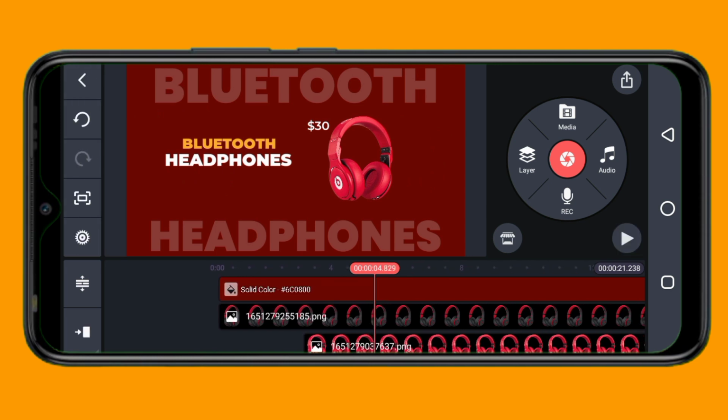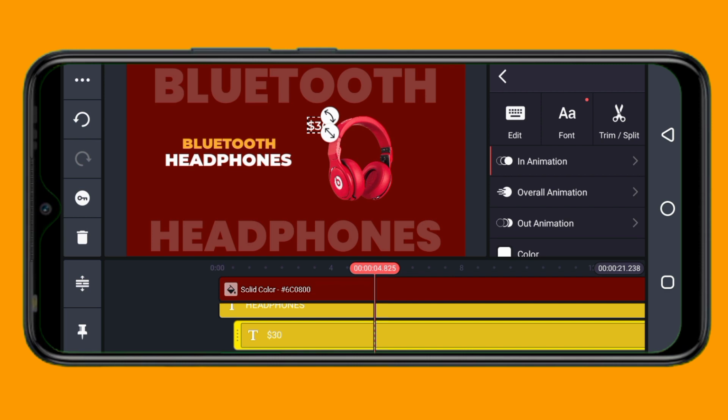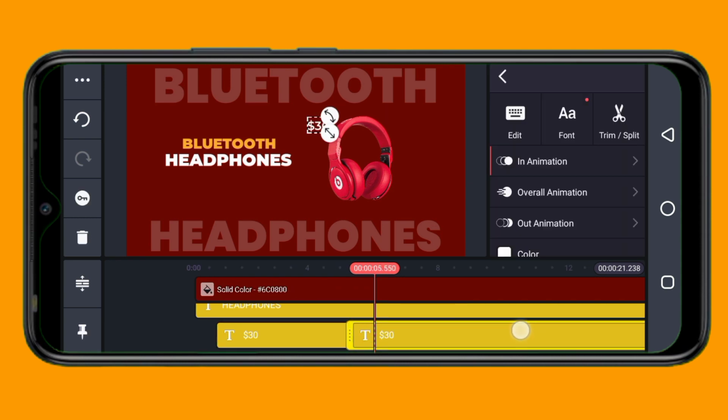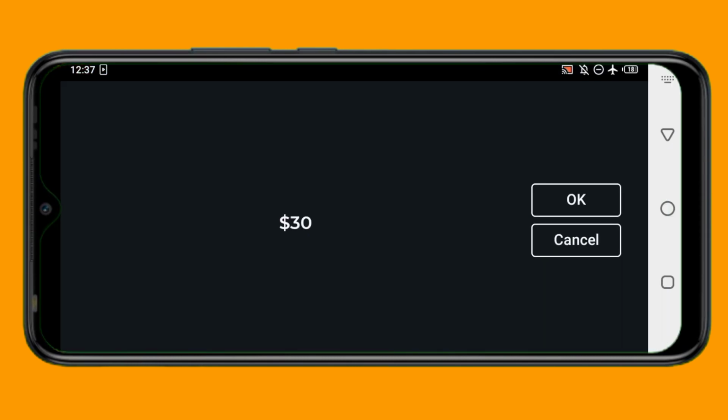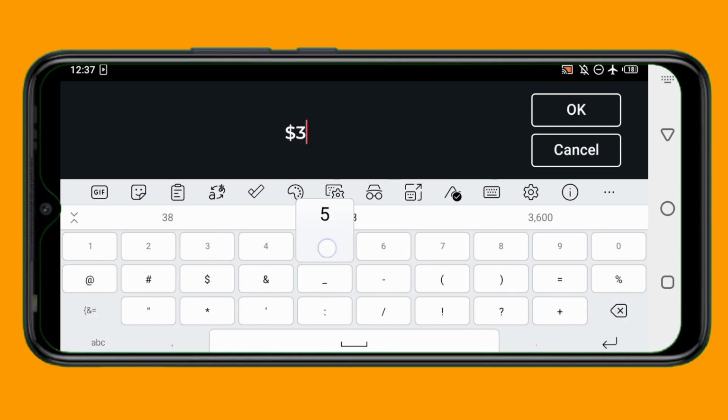As you can see, I can just click on the price. This is the price here. Then I'll tap on the price. That is the text. Then I'll click on this trim icon here. Then I'll tap on this split. Once I explain this, the next thing for me to do is just to change the text of this. So I'll tap on this edit. Then I'll change the text. So let's say this is maybe $35. I'll click on this OK here.